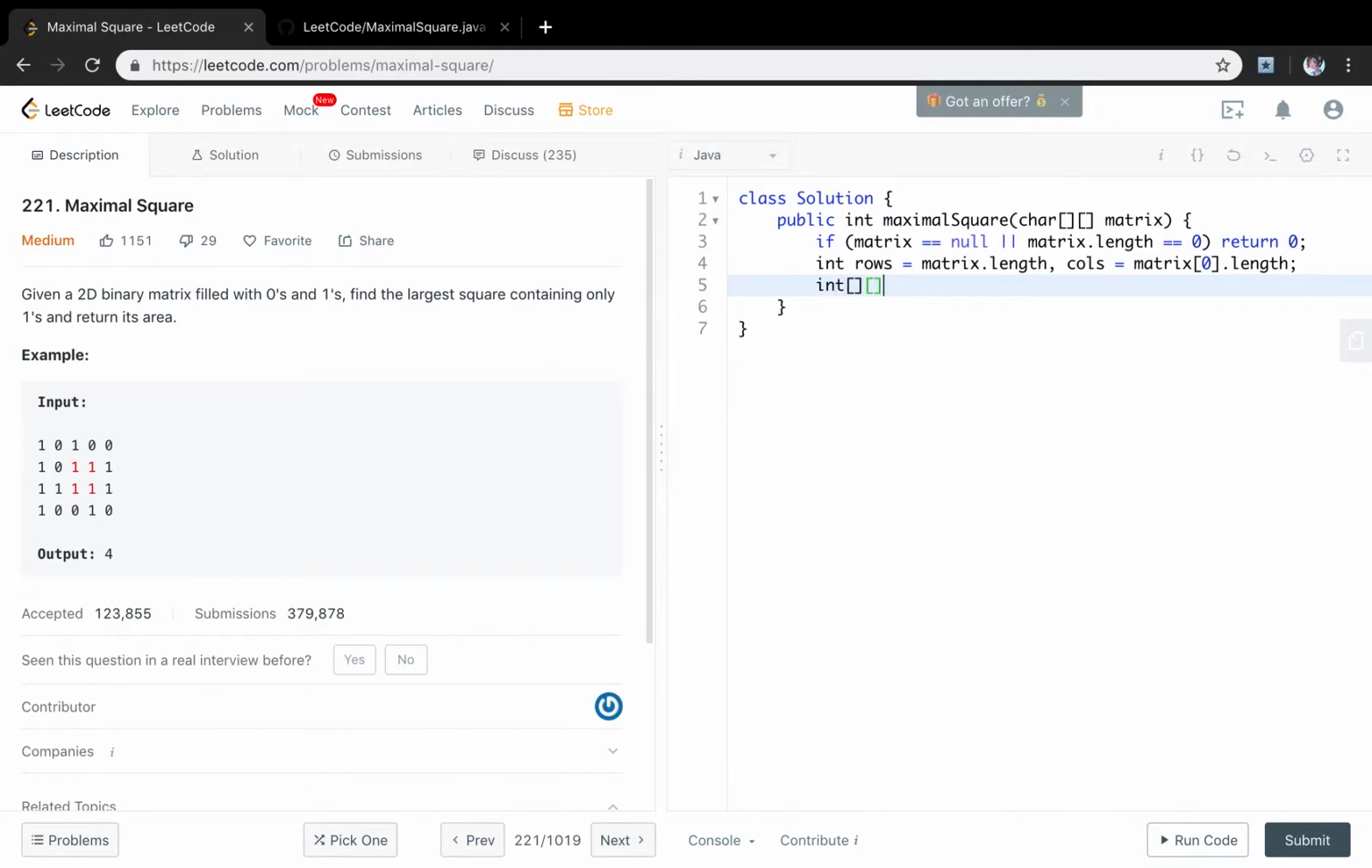So we will use a 2D DP array as usual. What's the size? It should be rows plus 1 and columns plus 1. Why? Because even if we are at index 0,0, we want to know its left, its up and its anti-diagonal. If we let the DP have the same size as the matrix, it will go out of bounds. So for simplicity, we just let this array have one more column and one more row.